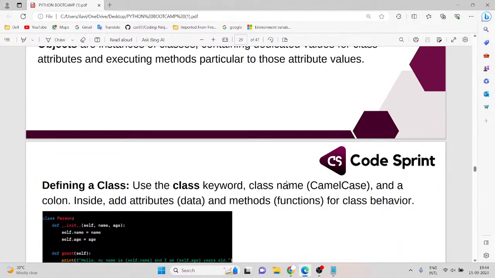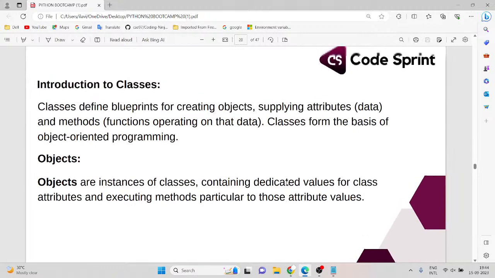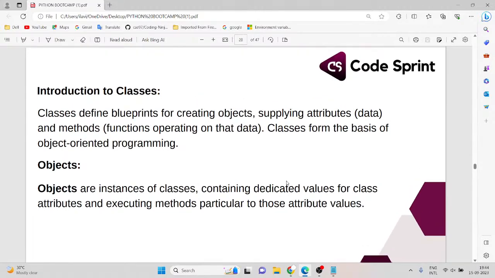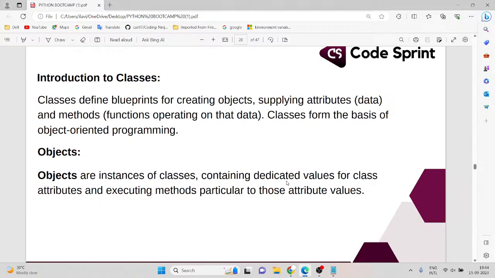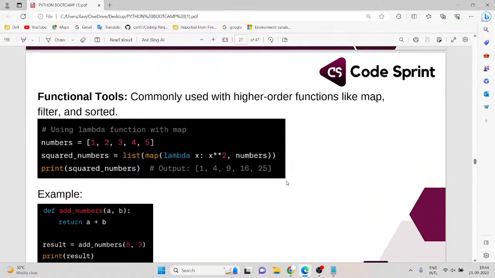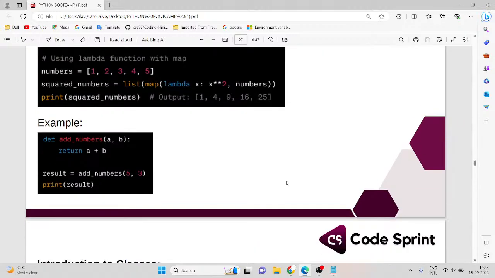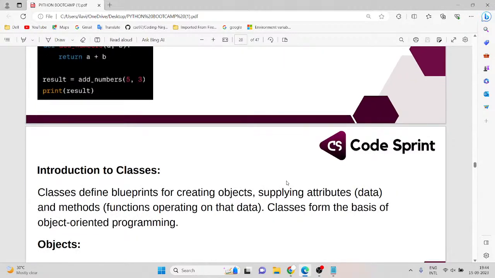Your take home exercise is to practice all the problems related to OOPS concepts, and practice all the functions like add, subtract, multiply and the lambda function, etc. This will be your take home exercise.